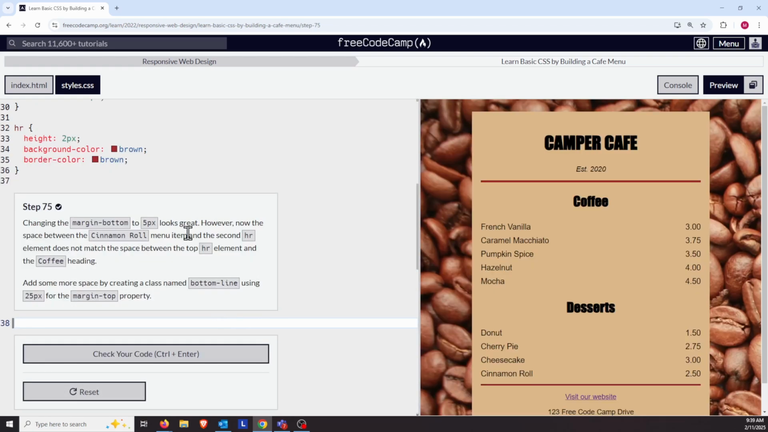Changing the margin bottom to 5px looks great. However, now the space between the cinnamon roll menu item, that's here, and the second HR element does not match the space between the top HR element and the coffee. So add some more space by creating a class name bottom line.